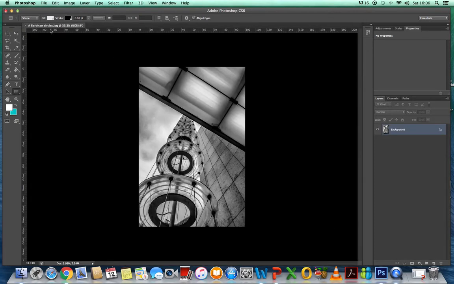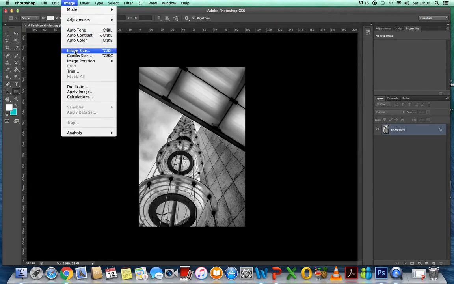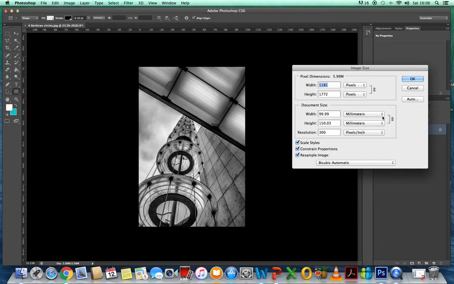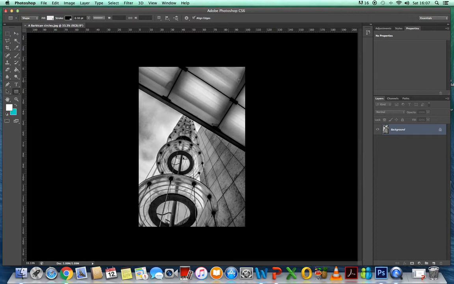So what's important is when you go to Image and Image Size, it's got to be the same. You need to set it to 10 and 15, and the resolution needs to be 300, exactly the same as the design that you've just done. If it's not the same size, not the same resolution, then it's just going to be a bit more problematic, so it's easier to do it this way.